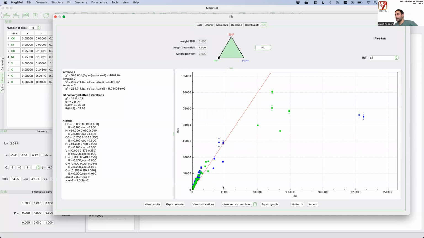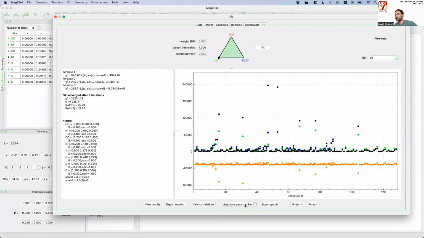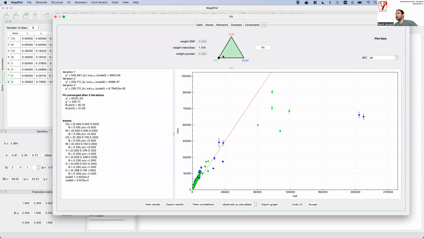Doesn't look very good. So I'm plotting calculated intensities versus observed. Ideally, they should all be on this straight line, which they are not yet. You can show your data as a function of sin theta over lambda, or over peak number. I will state like this.